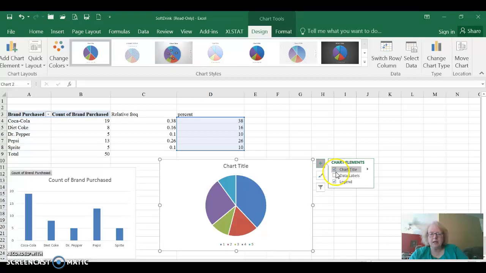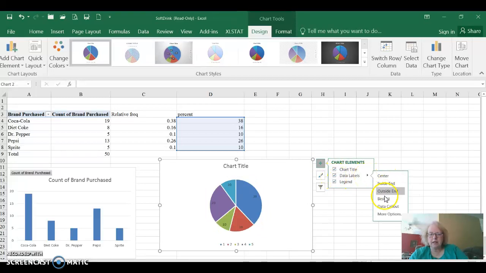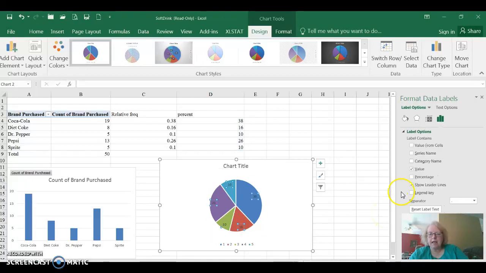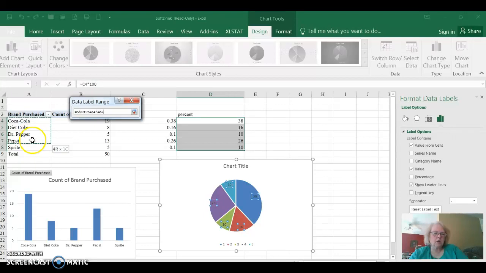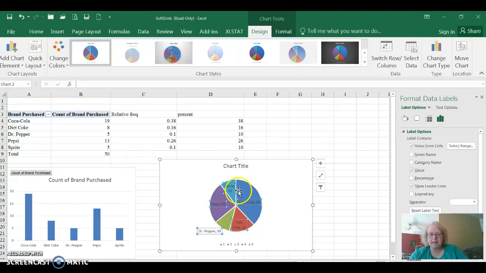So I click on that, and I'm going to add data labels. And I'm going to go over here and get more options. And it'll bring up this dialog box over here. And I'm going to choose for my labels, labels contains values from cells. So I'm going to click on that. It's going to ask me which cells. And so I'm going to go over here and click on Coke, Diet Coke, Pepsi, Sprite, and say OK. That's going to put the labels in there. And then I don't just want these to be values, I want them to be percentages. So it's going to do that for me.